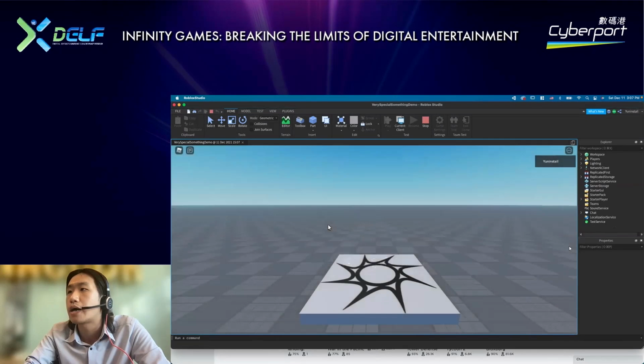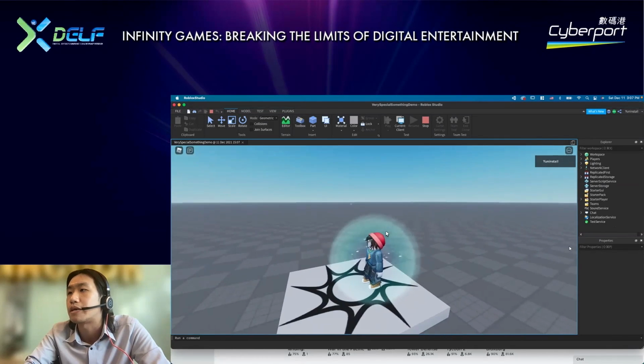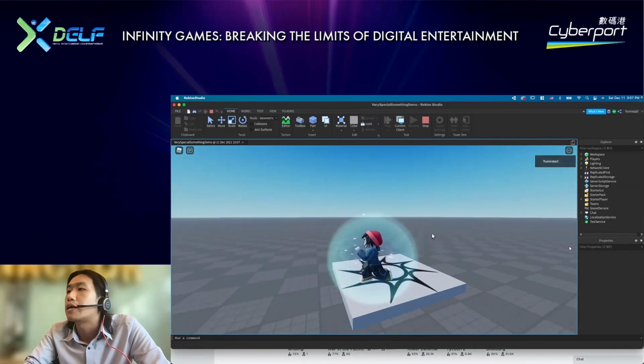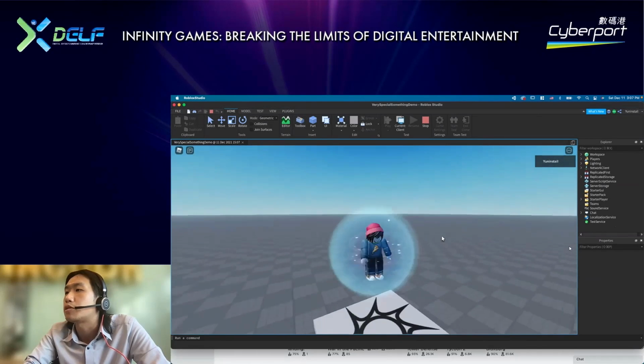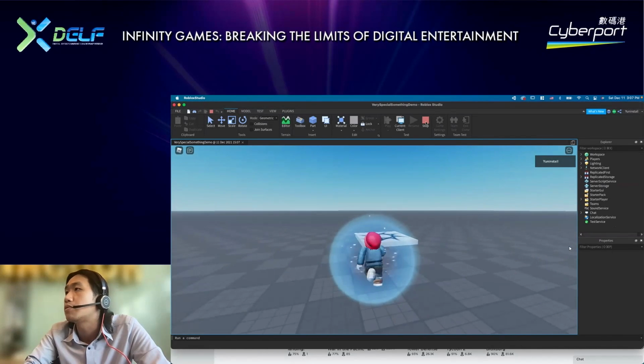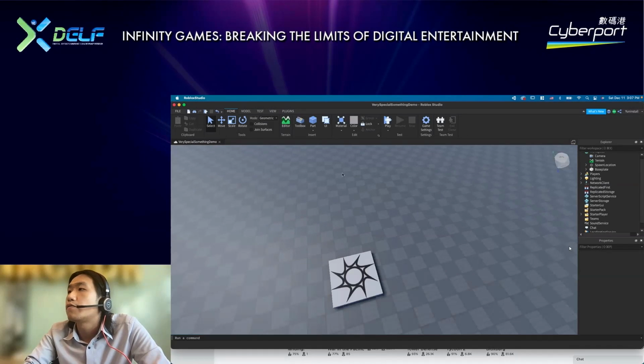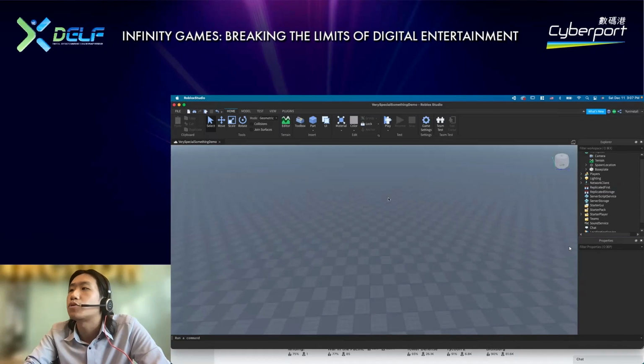And there I go. I am now currently play testing my own game, quote unquote. And I am able to walk around in this empty world, but really not much to be done. So let's add some stuff to it. First thing you would like to add would be some sort of environment.